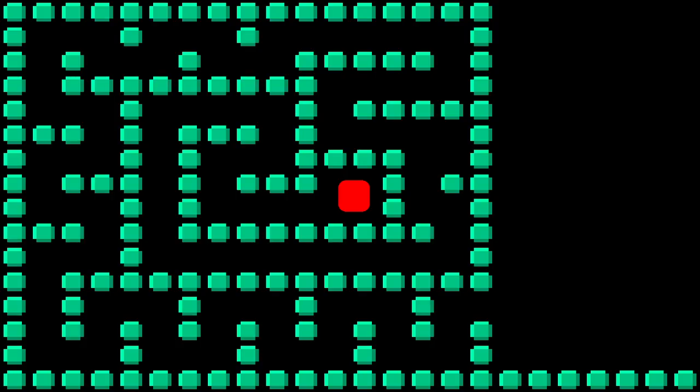Today I'm doing a tutorial to teach people how to make a top-down game like this one that I'm currently moving through a level in.